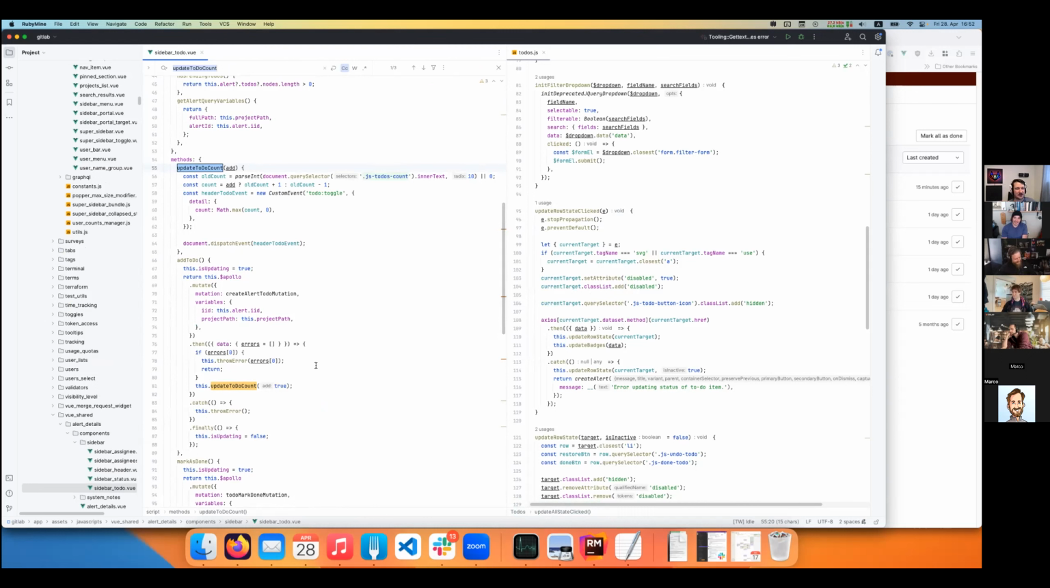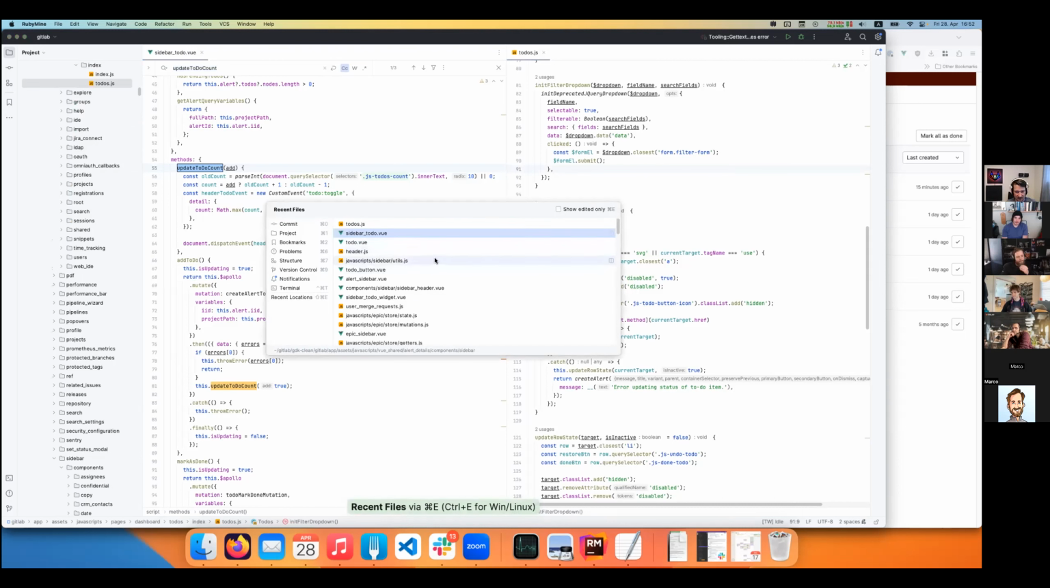So, for example, in this one, right? Okay. Taking a step back. My idea was we have the new code, right? Where's the new code?